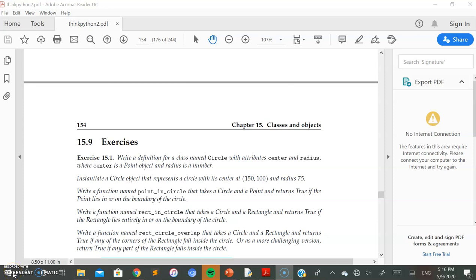Coming to the exercise of the classes and objects chapter, let's see the definition here. Write a definition for a class named circle with attributes center and radius, where the center is a point and radius is a number. And instantiate a circle object that represents a circle with its center at 150, 100 and radius 75.